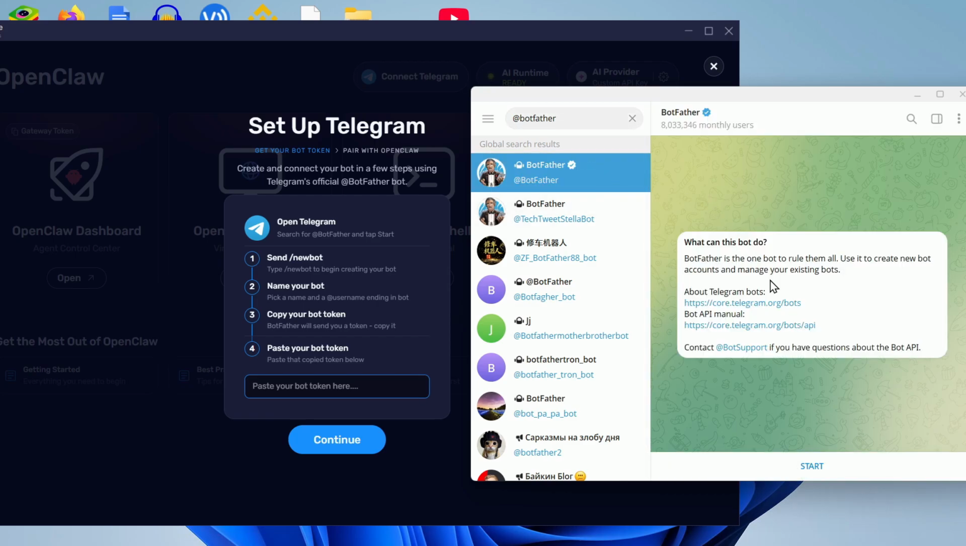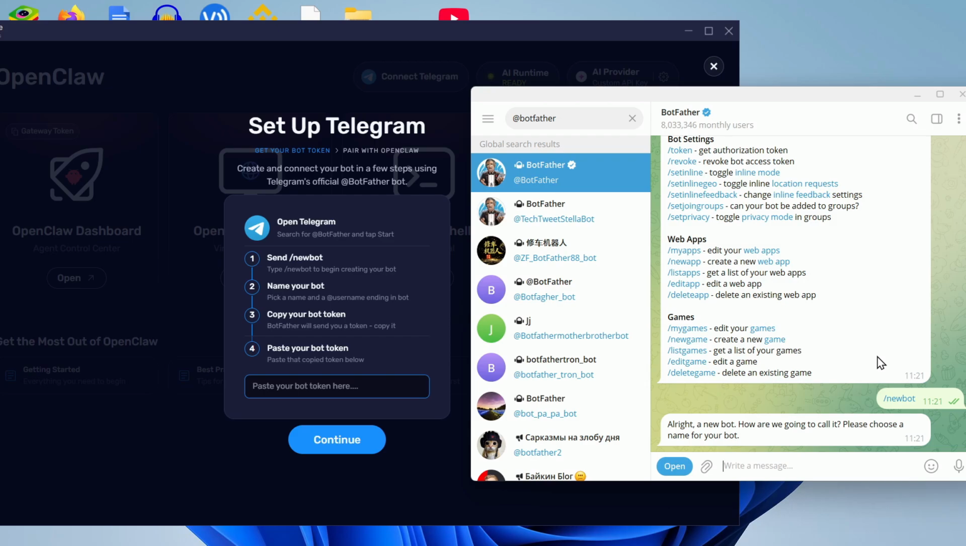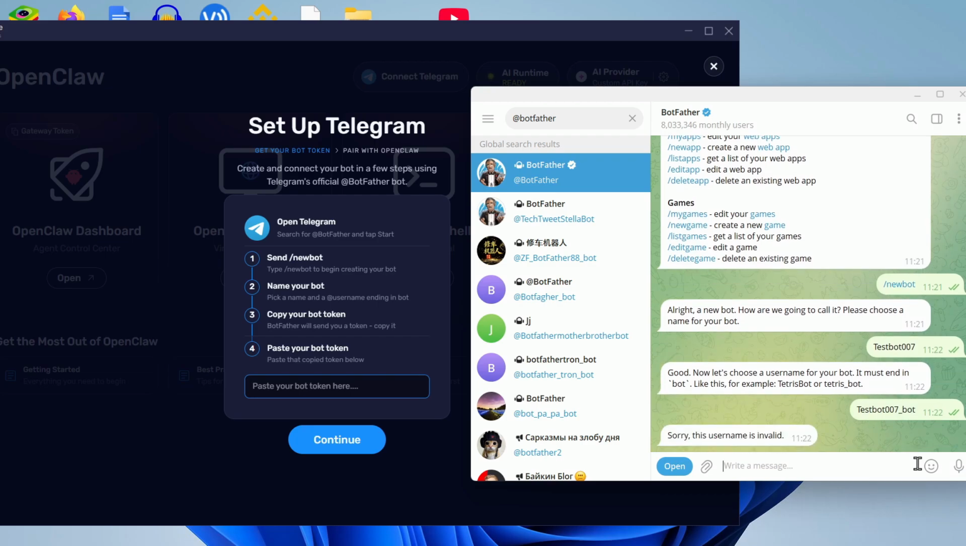Once you've selected him, click on start, and then type the first command, which is /newbot, and then hit enter. Then you can pick a name and a @username ending in bot. So I'm just going to call this one testbot007. Then you need to choose a username. Just bear in mind that it must end in bot. It's given an example here, so you can put your name followed by bot, or your name with an underscore and then bot. So I'm going to do testbot007, put an underscore and then put bot at the end, and then hit enter. It looks like that one's been taken.